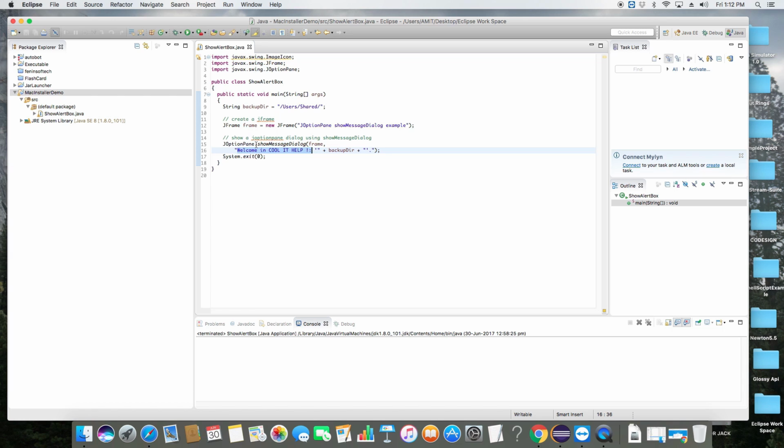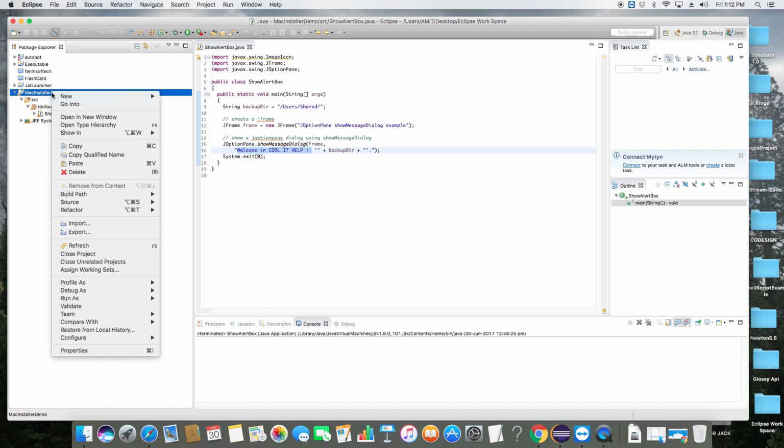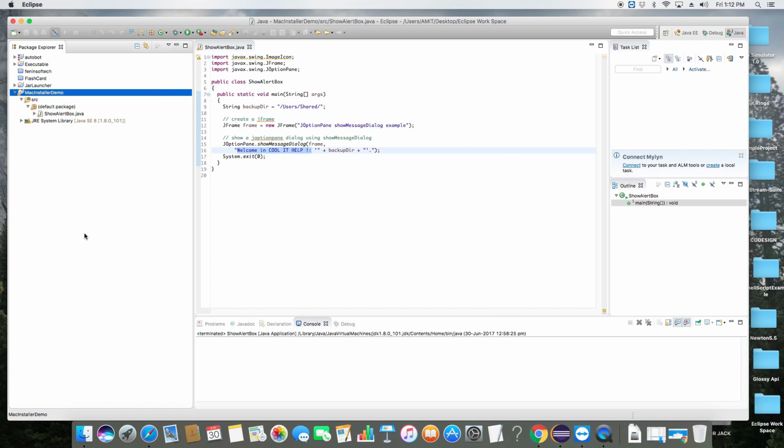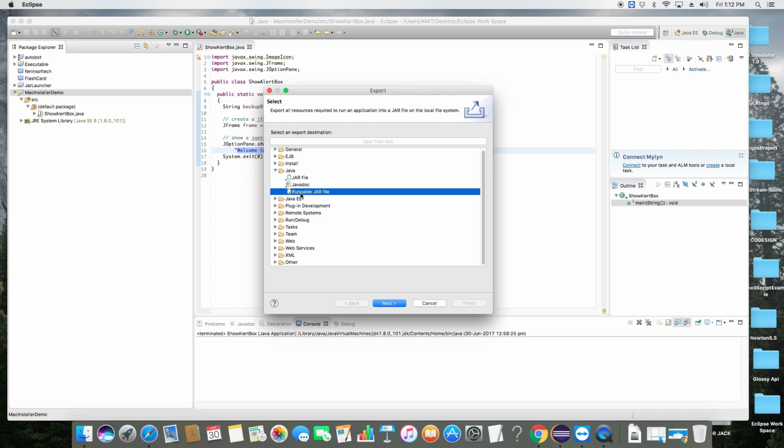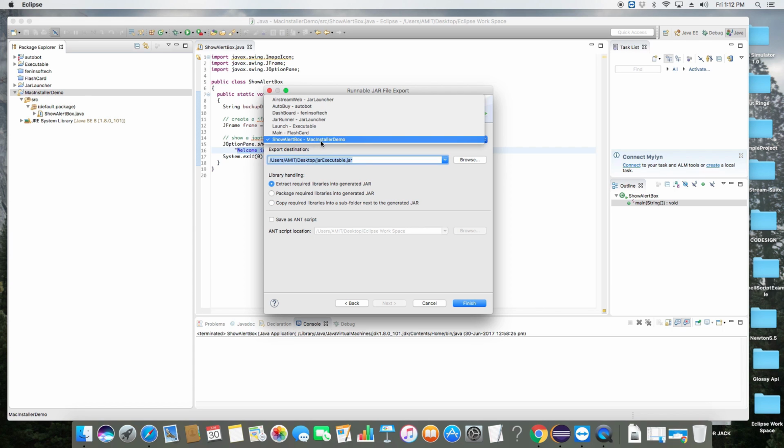Now go to the project, just right click on it and we will export. Here's the export option, so click on it and choose runnable jar file. Click on next. Then it will ask for the launch configuration. We will select the corresponding project launch configuration. This is Mac installer demo. Yes, this is the one, and leave the rest of the settings as they are.